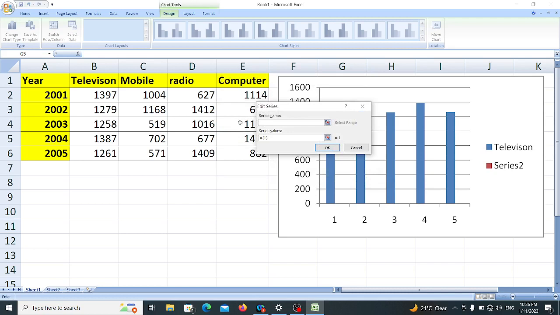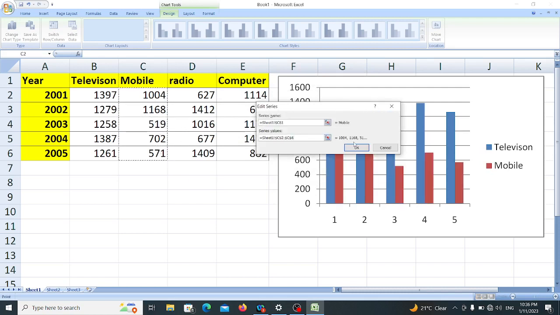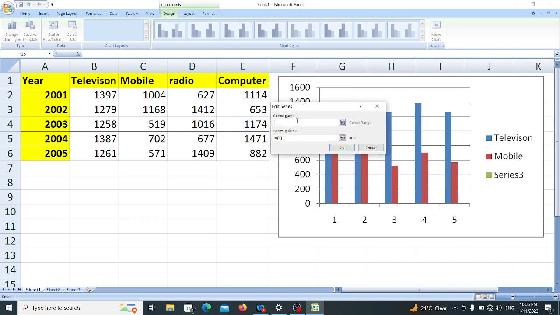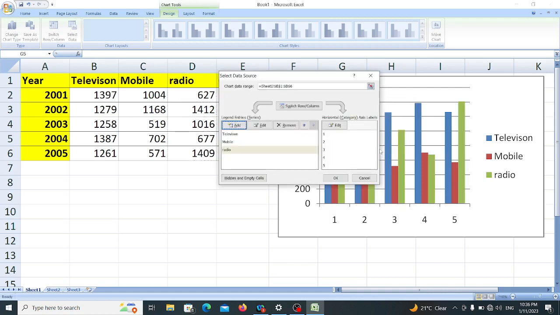Similarly, I'm going to add the second series, that is mobile, and I'm going to give the values like this. You can see that in my chart, both the legends, television and mobile, have come. Now I'm going to select my third series, that is radio, and here I'm going to give the series values. These are my series values, and I'm going to click OK.